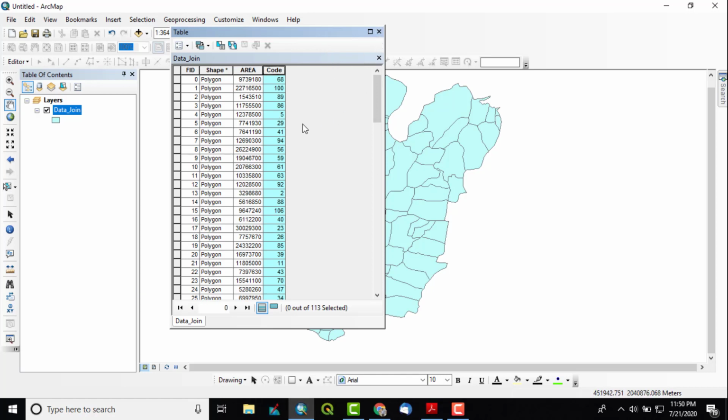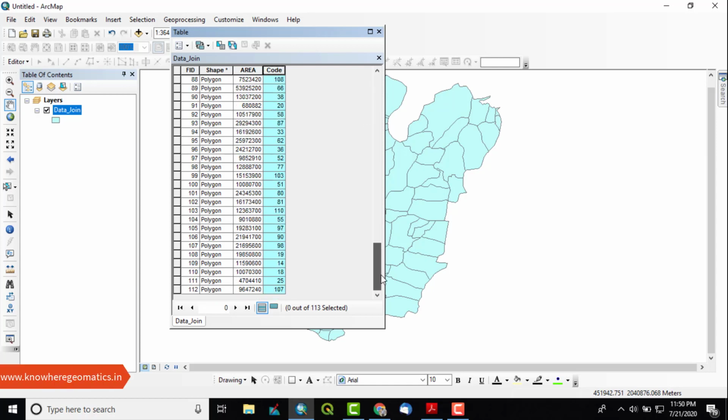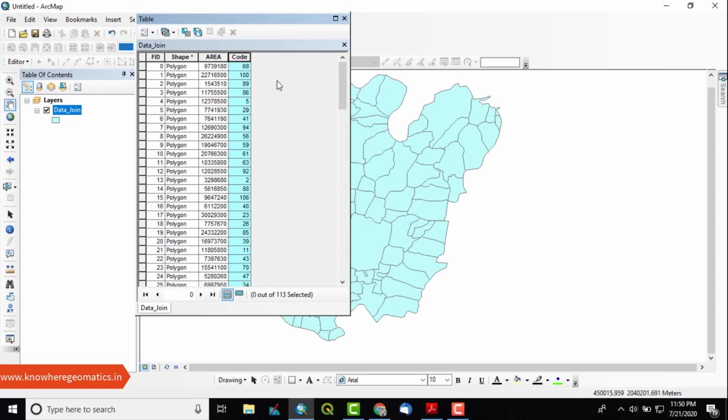Now we can see this particular field code is common in the shapefile as well as the Excel sheet. With the help of that, this particular common field is also known as the primary key. Without a primary key, we can't join any Excel data to our shapefile attribute table. So this is called the primary key, and the primary key should be the same as it is in the attribute table of the shapefile or feature class.